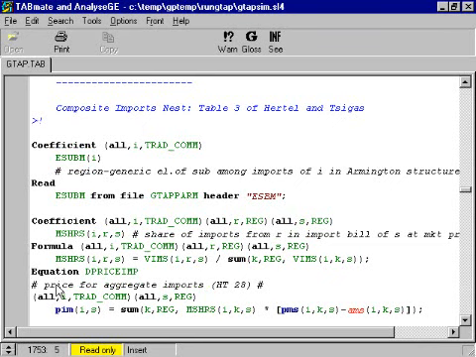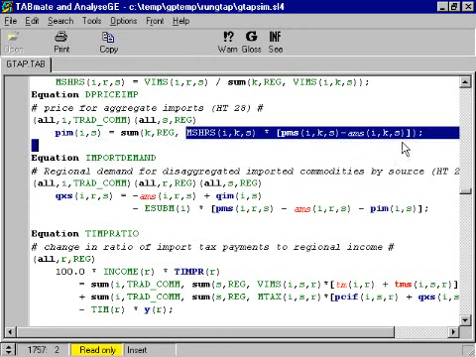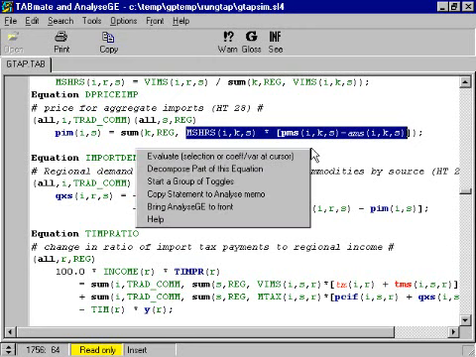Here we have the equation D price imp, which explains the values of the variable PIM. You can see that PIM is a sum across all regions of some term. And this is a term which involves things like food from some region, like the rest of the world or sub-Saharan Africa, into the European Union. Having selected that term, if I right-click, I can evaluate the whole expression.